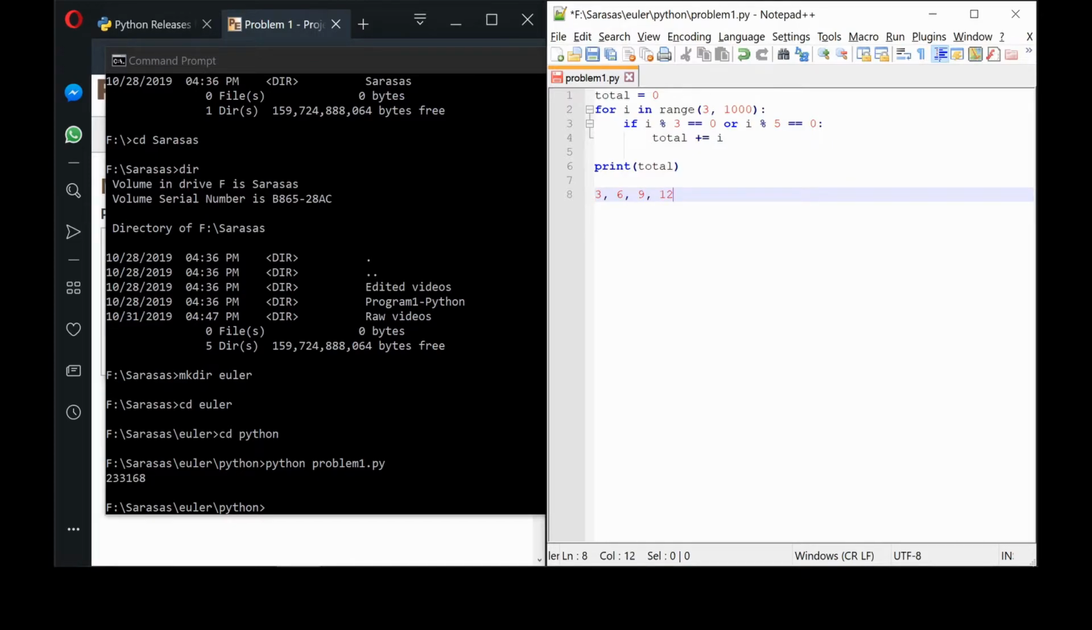9, 12, 15, and then 18, and so on. And in between we have 0, 5, 10, 15, 20. So let's see if we can figure out a way to be a little bit smarter here. I mean, we could list them, there are not that many.